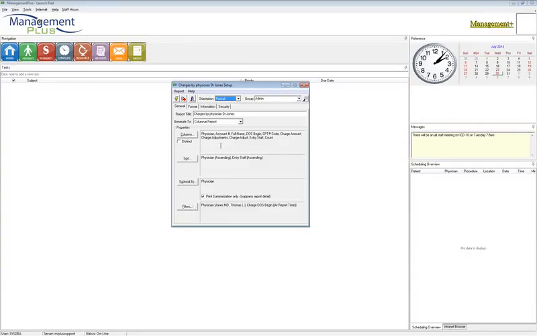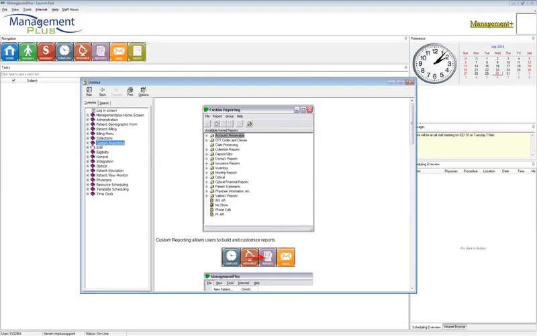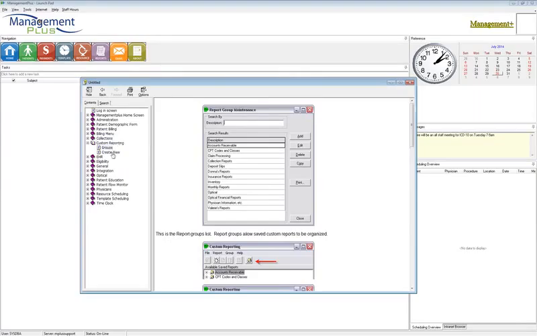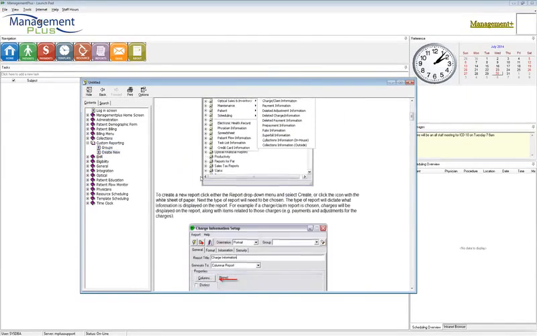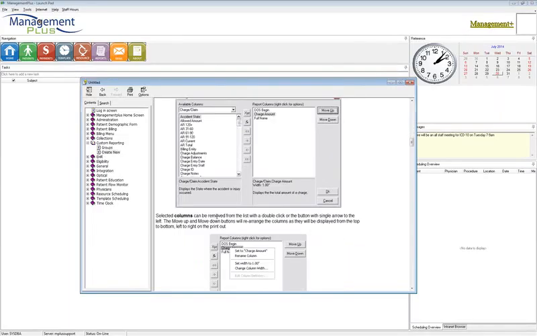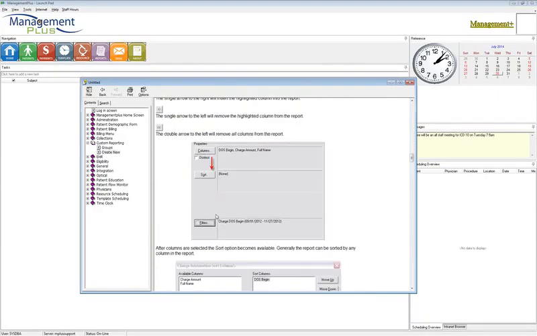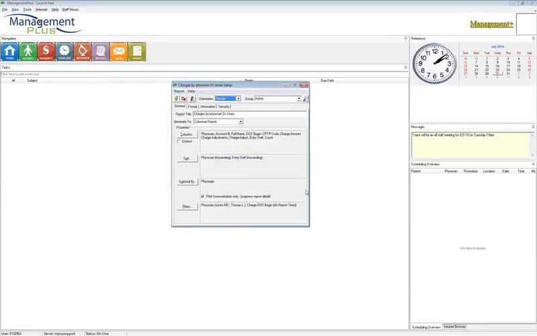Okay? Now, there is a user manual in the system. So any computer that has Management Plus loaded, there's a custom reporting section. Under custom reports, we have groups, and it talks about groups, and then it talks about creating a new report. If you go to create new, this is all of the same information we just went through, and it kind of just goes through each button and helps you along that way. So you can pull up and utilize that user manual.